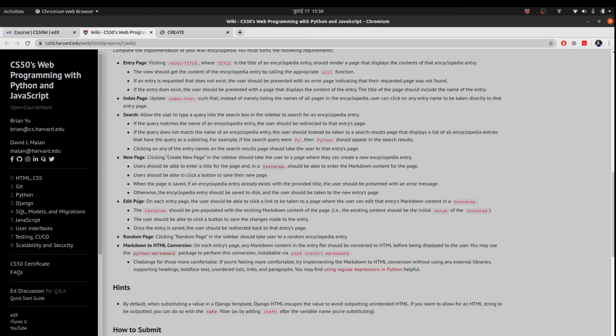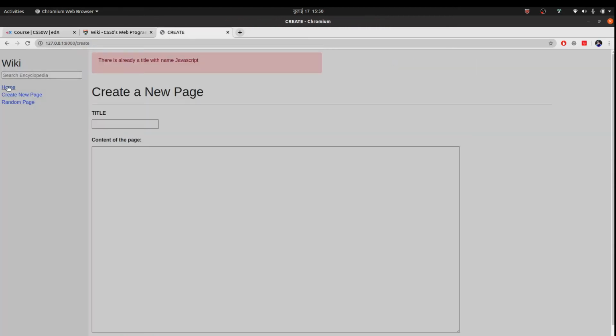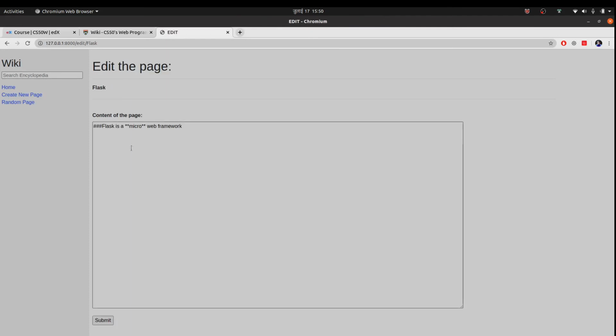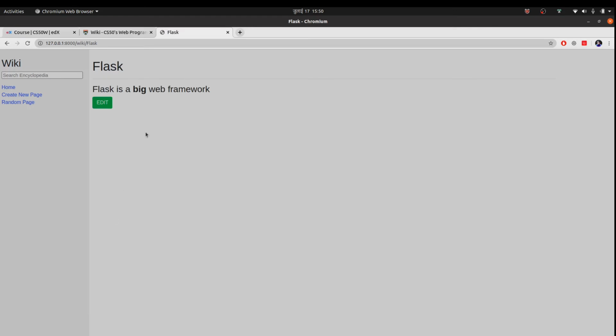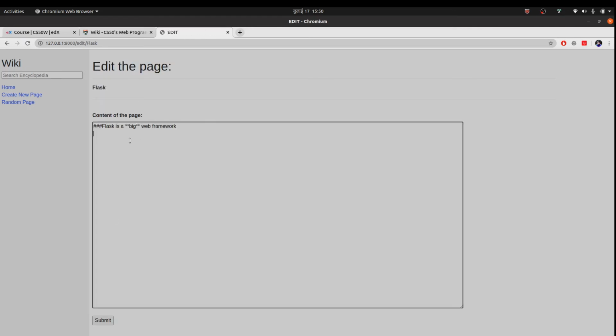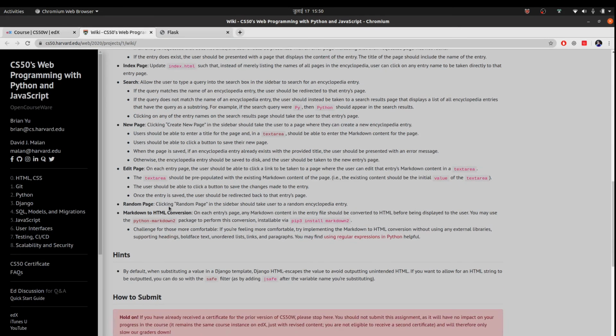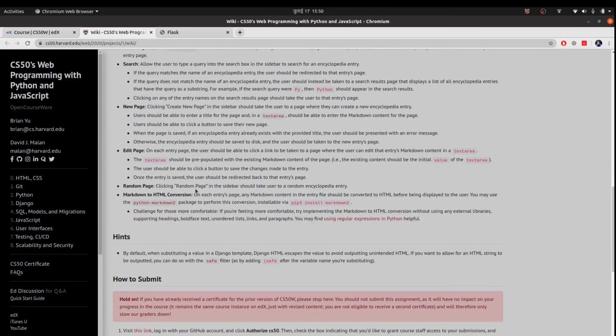Now if I go for editing the page, in every page I have that button for editing. Let's say this Flask is a micro web framework, and let's try this, micro to be, so just type big web framework, and it will be updated. Now it will be updated like this also. Okay, that updates. That is the text area and random page.